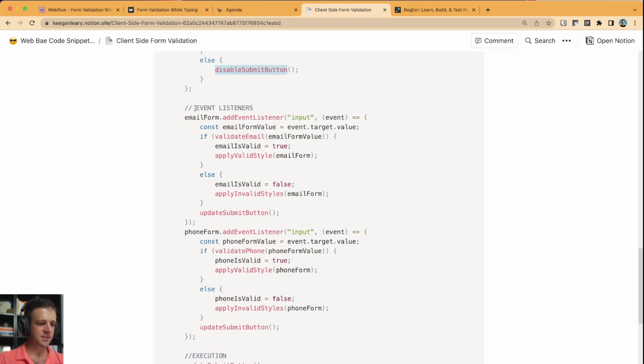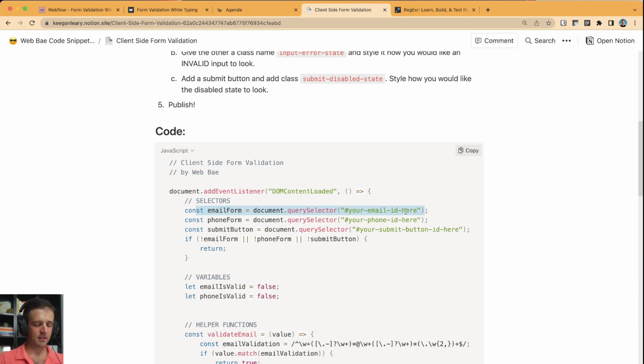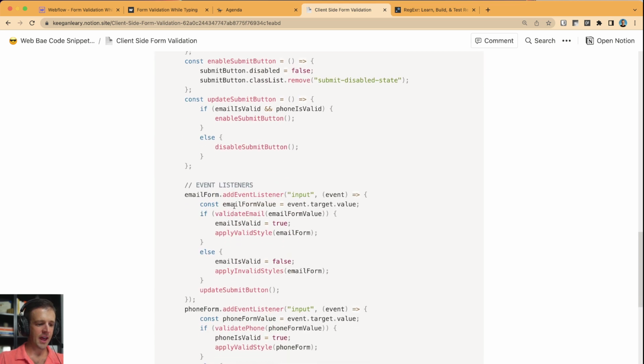All right, and then lastly, this is probably where the majority of the work is done, these event listeners. I'm just going to focus on the first one for now, email form. So we have that email form that we got at the top here. That was from this line where we query and select our email form element. And we're going to add an event listener on there that listens for any input. So anytime I type a key on the keyboard, it's going to trigger an event. And what we're getting here is a callback function. So when that event is triggered, then we run a function. And what that's going to do is run some code for us.